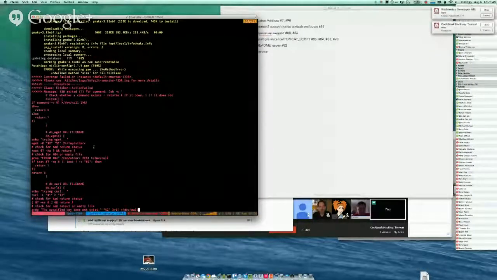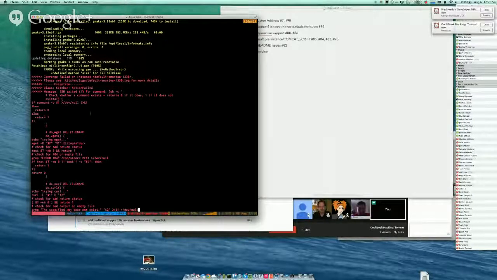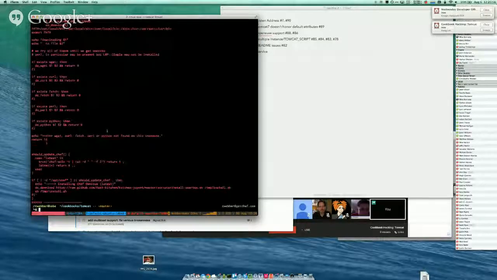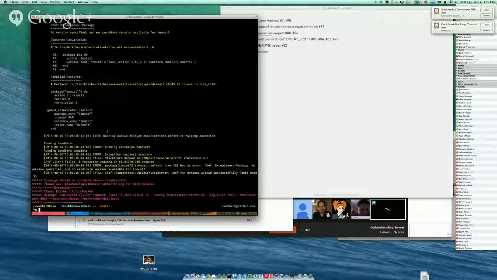Okay, so this is SmartOS. Honestly, we should skip this because this looks like a Chef installation issue, not a us issue. Right. Okay, this is definitely a Chef issue.